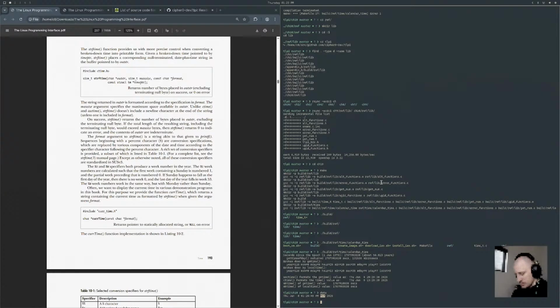The %U and %W specifiers both produce a week number in the year. The %U week numbers are calculated such that the first week containing a Sunday is numbered 1, and the partial week preceding that is numbered 0. If Sunday happens to fall as the first day of the year, then there's no week 0. The last day of the year falls in week 53. The %W week number works the same way, but with Monday rather than Sunday.